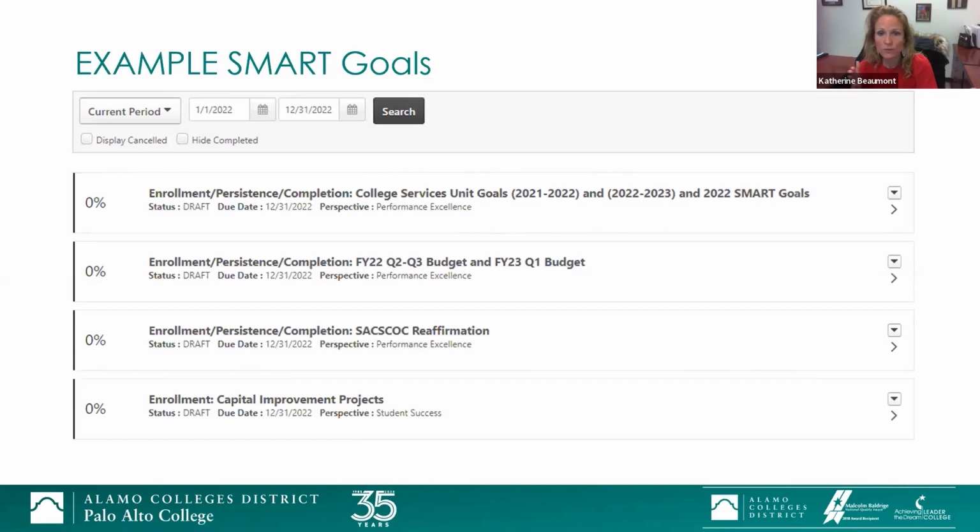So January through August, but then I'm beginning 2022-2023 unit goals September to December. So you kind of see how they're split and then the SMART goals align. I also have a focus on budget. It aligns and supports everything, right? But that's another one where the fiscal years are split across the calendar year. And then I have a focus on SACSCOC reaffirmation, which impacts everything.